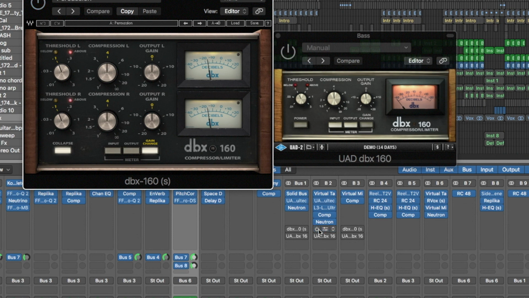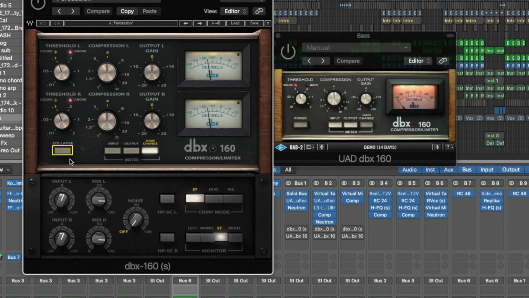Now here the real difference for me is on the Waves version there seems to be a lot more harmonic generation in the low end. So that is something that can also be adjusted with the noise. You can push that a little bit harder. So if we push the noise right up here, now we go between the two, you'll notice even more of a difference.